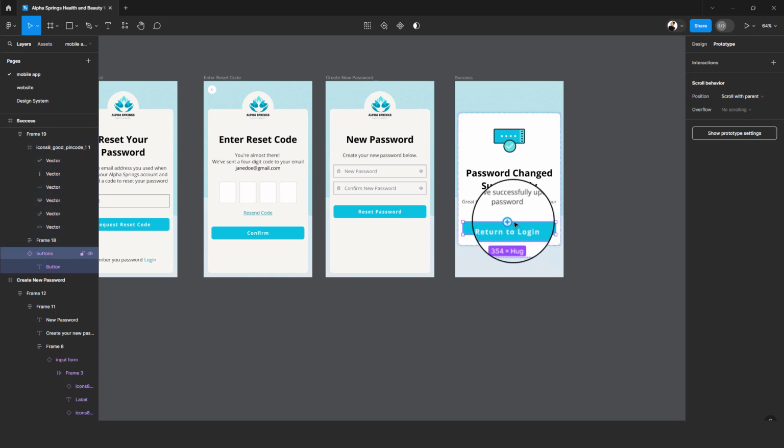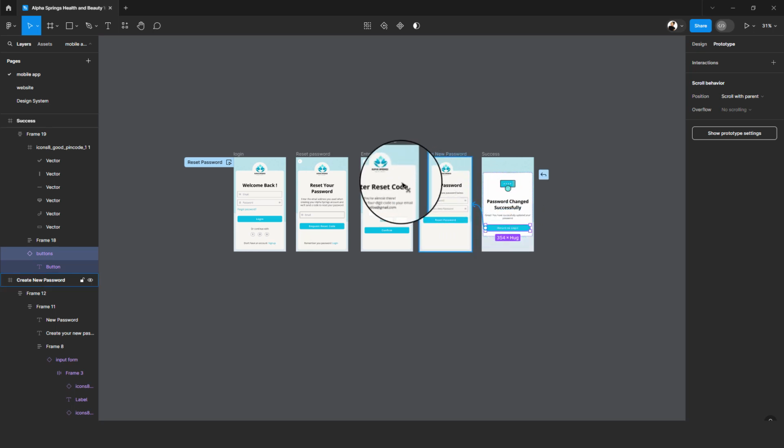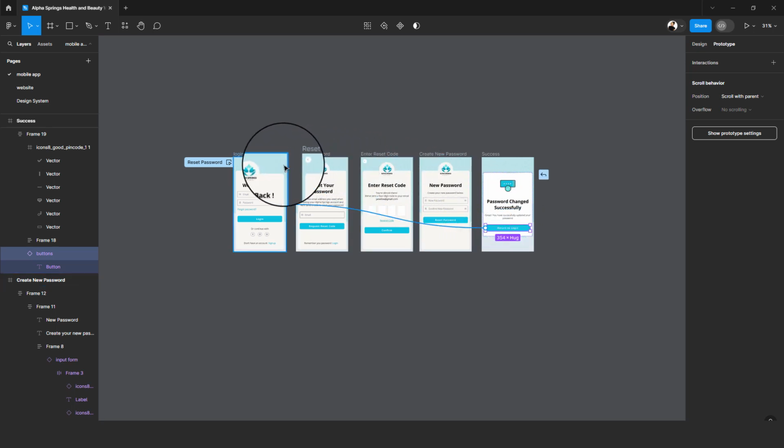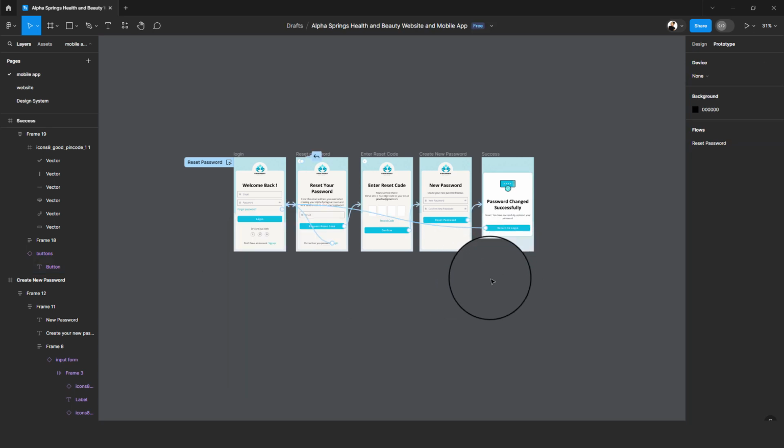We'll click on the return to login button and I'll just zoom out a little bit because we want to link or connect the screen to the first screen. So with the button selected, click on the plus icon and we're going to drag this to the very first screen that we created, which is a login screen. The setting remains the same. The trigger on click navigates to login and Smart Animate. So we've just created a basic prototype for the login or the reset password flow.